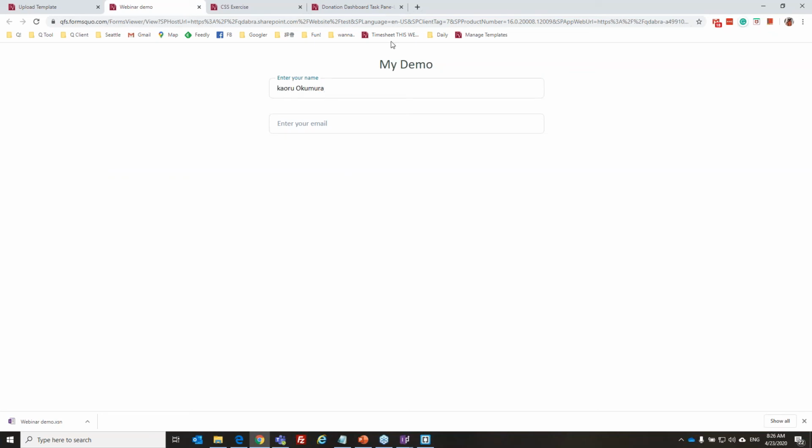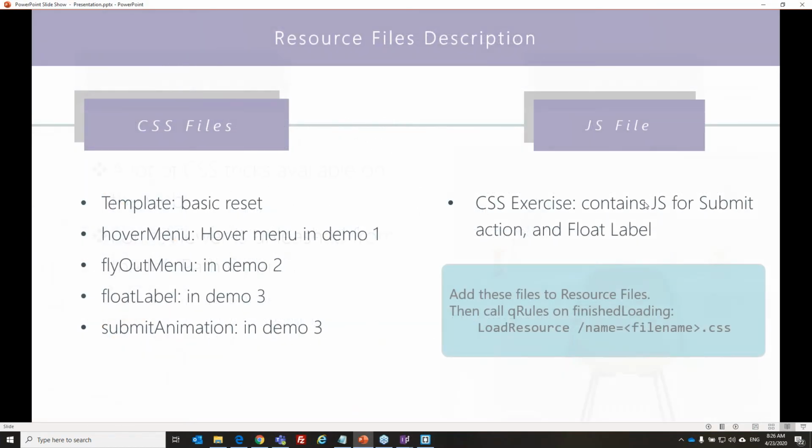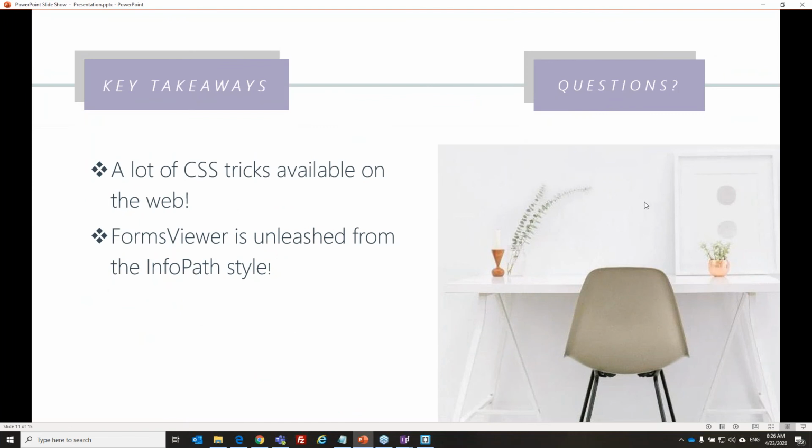Right, it's really quick. And we are going to send you each CSS and JavaScript file as a package after this webinar. As the last thing, the key takeaway is there are a lot of CSS tricks available on the web, so you can just find them and apply them. And now I feel somehow unleashed from the InfoPath style. From the shackles of InfoPath.